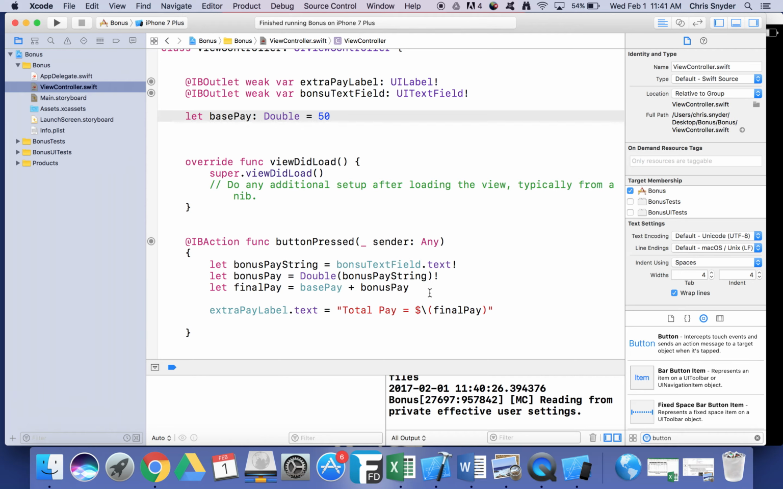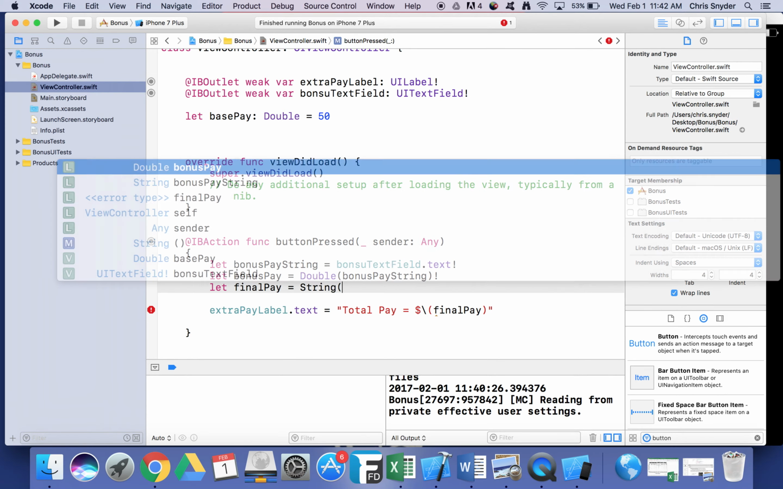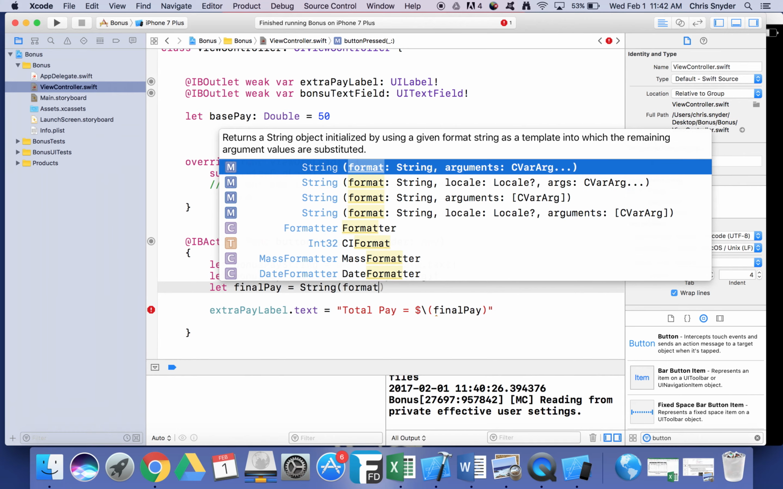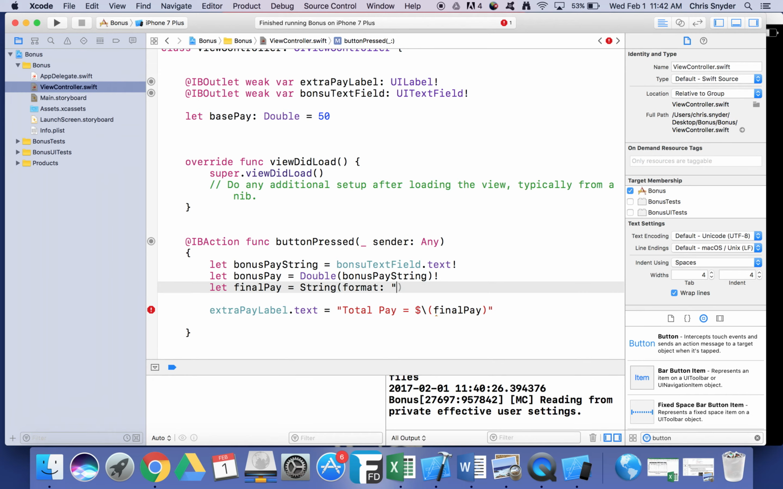Okay, so let's go back up. We're going to format out the base pay. We're going to do some string work right here. Let's delete this for right now, and we'll add this all back in. We're going to format this using a string to make this look like currency would look. So let's go string, then parenthesis, format, and then we're going to start adding our string in there.